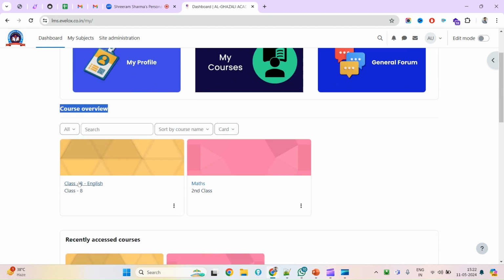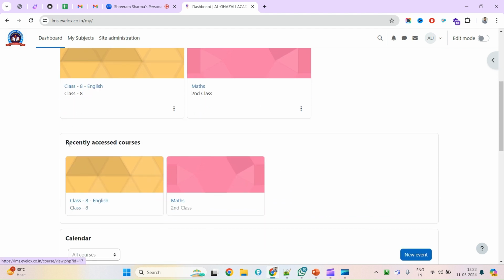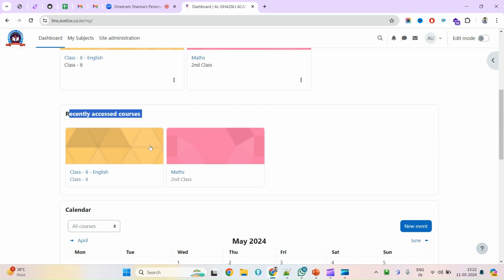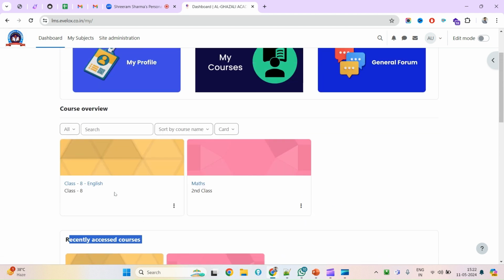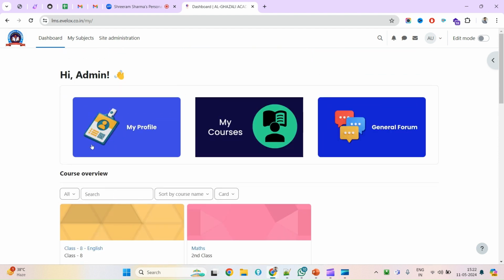Under course overview, the list of all the courses can be seen here. Then the recently accessed courses and the calendar here. So I am not going to jump into the details here. So first of all, let's begin with how you can manage the user, because this is the first thing whenever you come to LMS, you will have to think around the user management. So let's begin with the user management part.